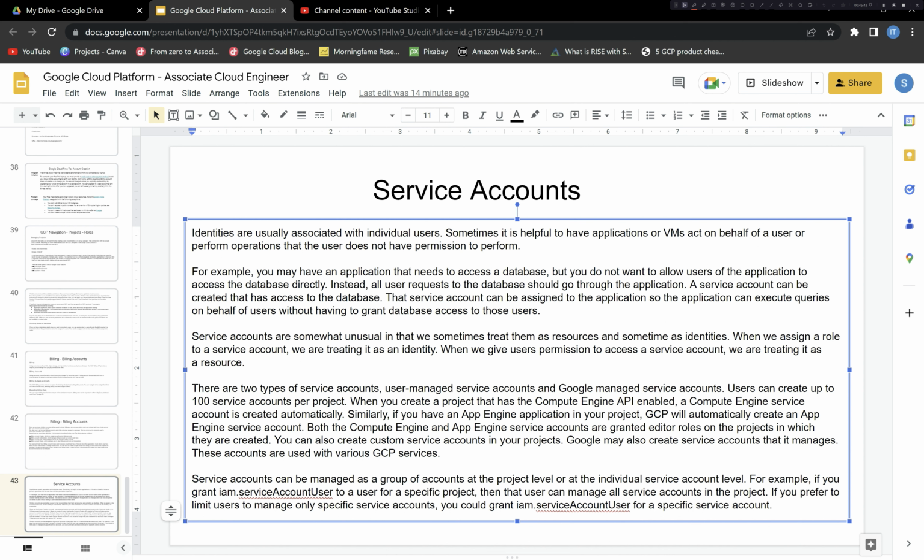Let me read the last sentence. Service accounts can be managed as a group at the project level or at the individual service account level. So they can be grouped together at the project level, or it can be individual. For example, if you grant the IAM service account role to a user for a specific project, then that user can manage all service accounts in the project.